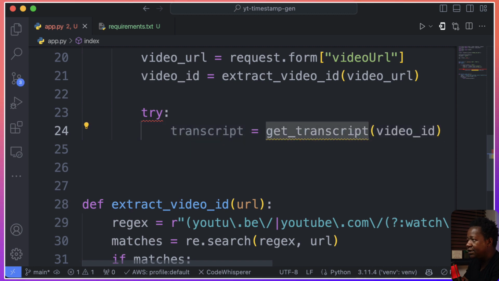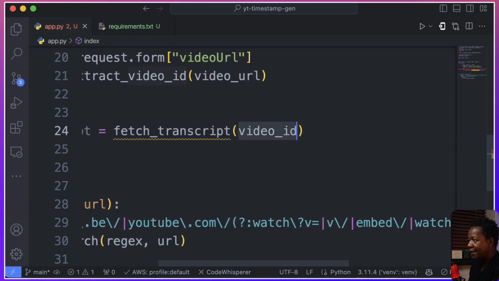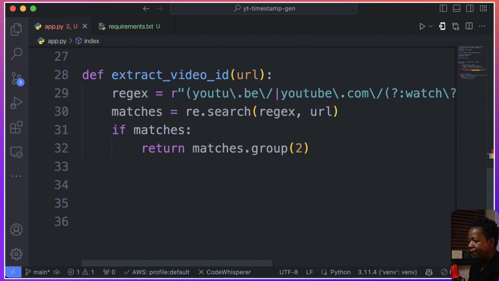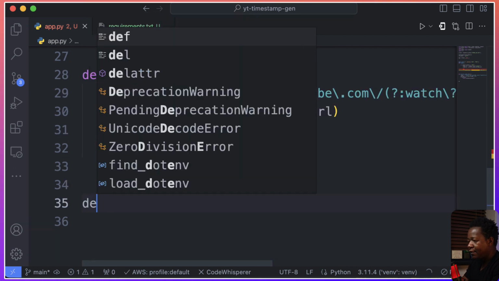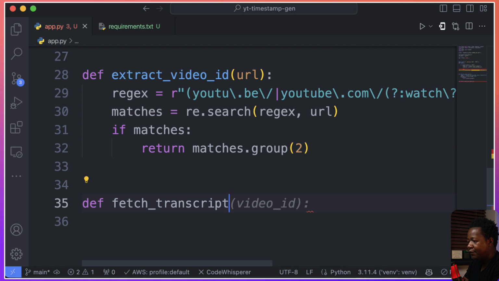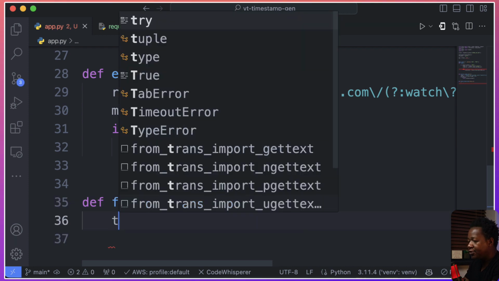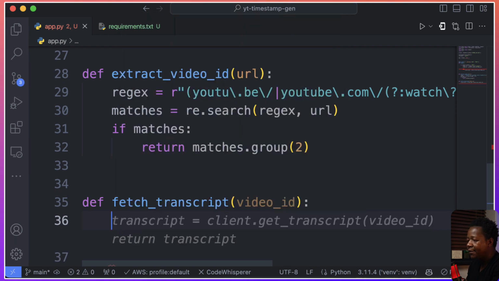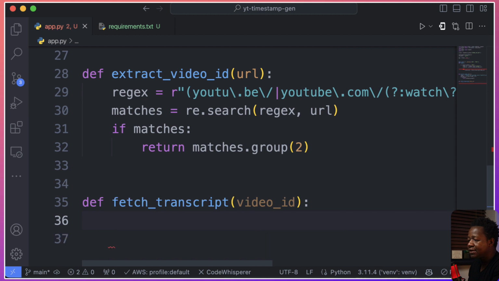I'm going to call this fetch transcript, and we're going to pass, in this case, the video ID. We haven't created that, so we're going to create it real quick. We pass a video ID, that's what it needs. And then I'm going to call transcript. And here is where I'm going to use yet another library that allows us to get the transcripts.